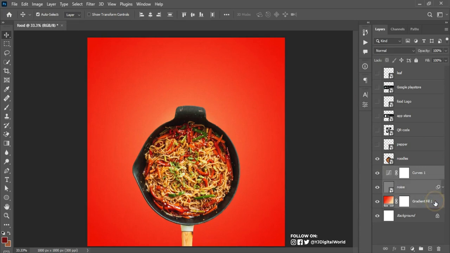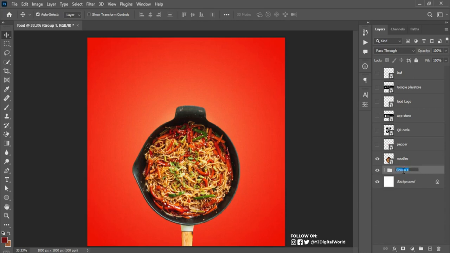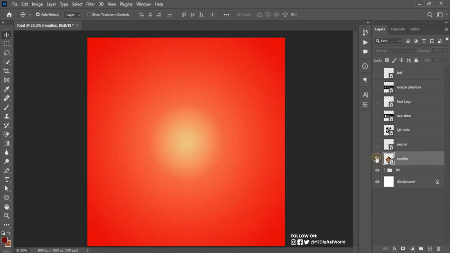Okay, for this, select this first layer of my curves, hold Shift, select the last layer, which is a gradient, and hit Ctrl G. Ctrl G enables you to group, and call this BG, which stands for my background. So the next phase we'll be working on is the noodles.